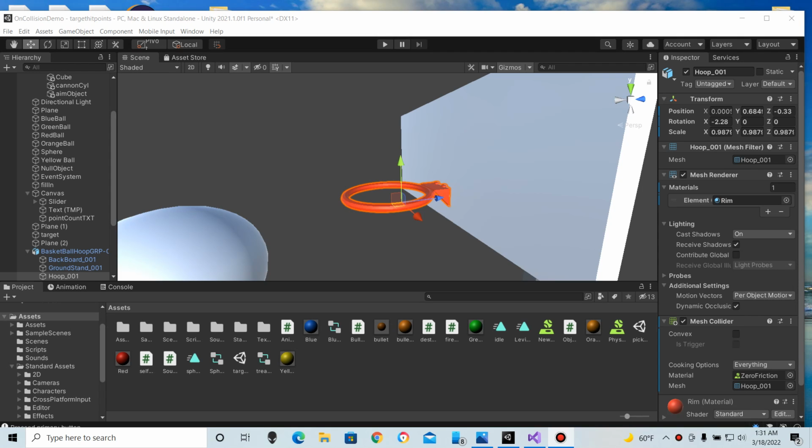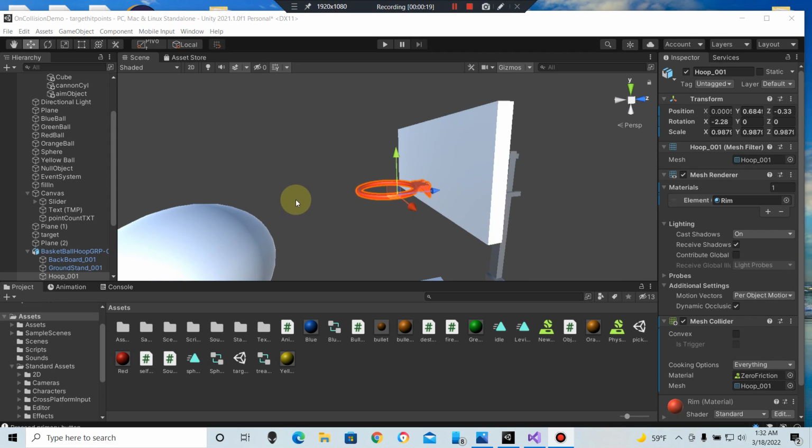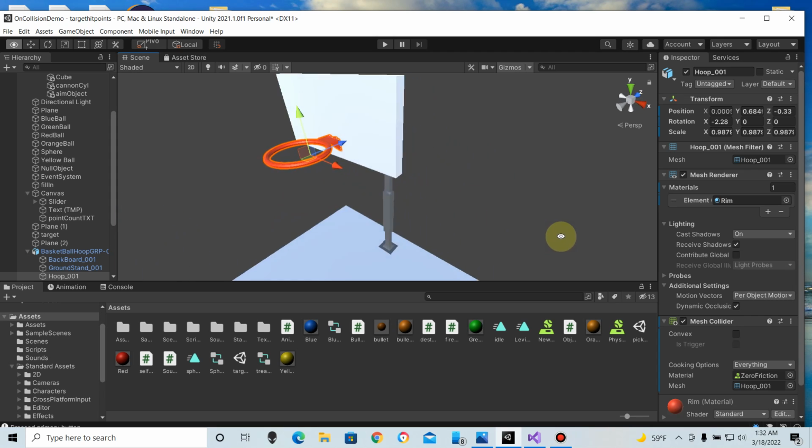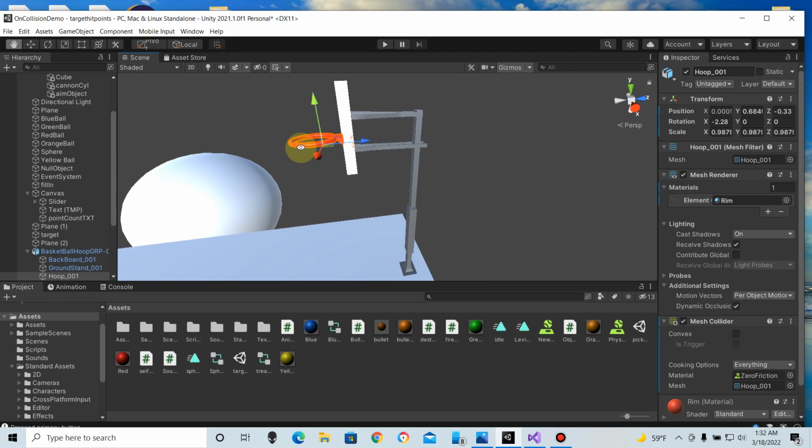Hey everyone, so here's another tutorial, and today we're going to be counting points in Unity. So I'm going to show you how to do that. It's not too difficult. Let me make sure I got the right screen up and running. Yes, I do. Okay, so we see here we have a basketball hoop.